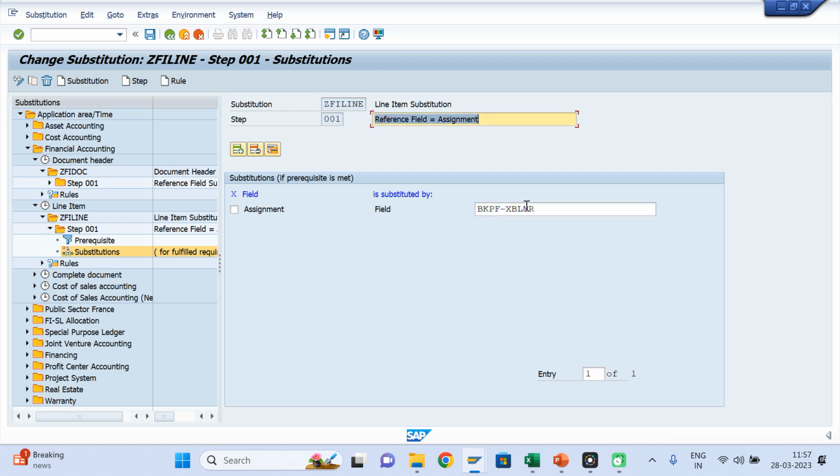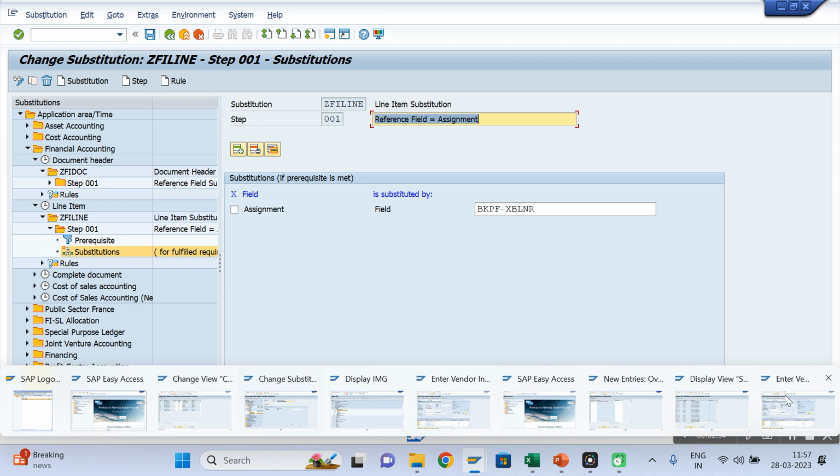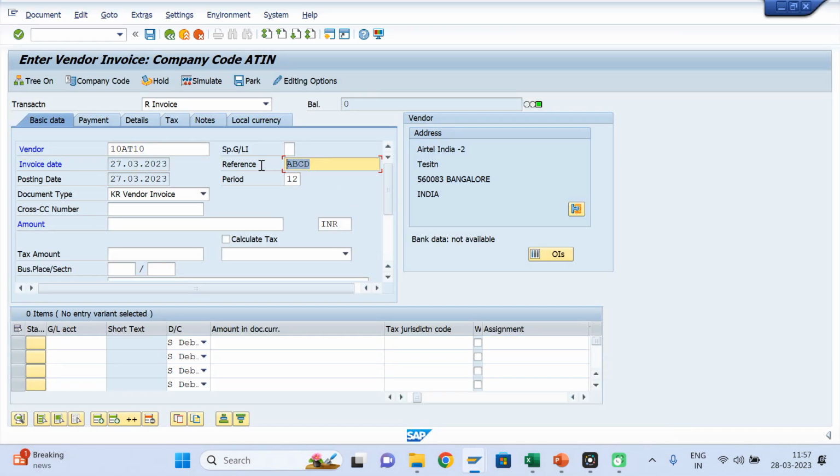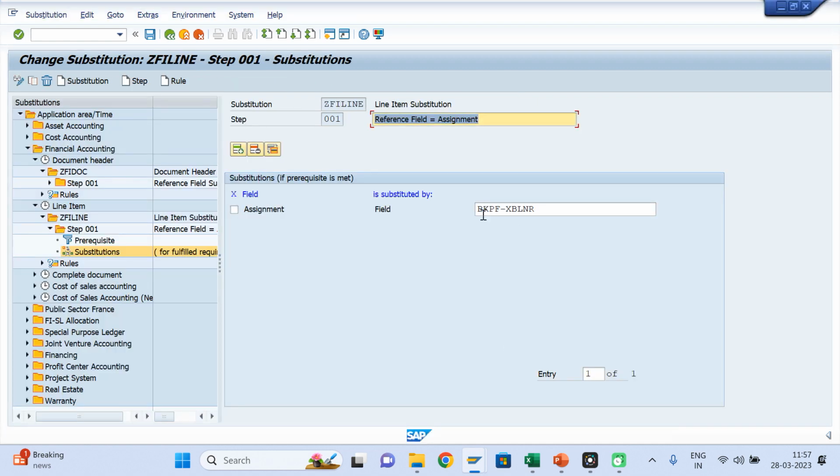I can write this one. So this is the field. I want whatever value comes here from XBLNR to come here automatically. So this is what I'm writing. This field will get substituted by this field. Save it and activate this substitution. Go to OBBH.